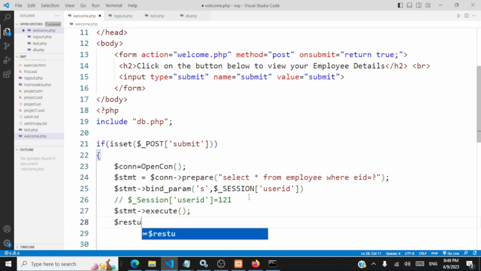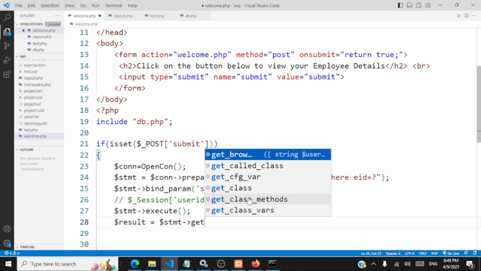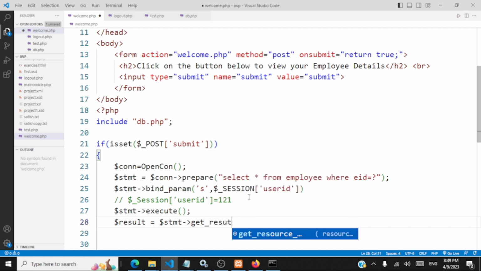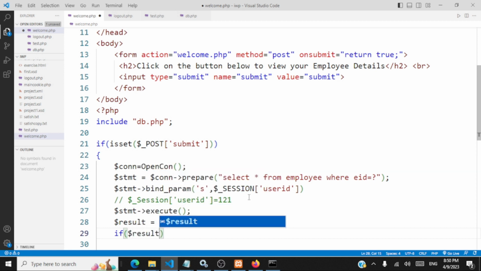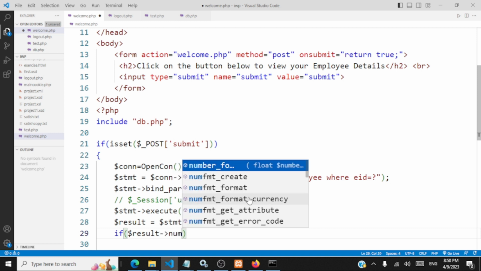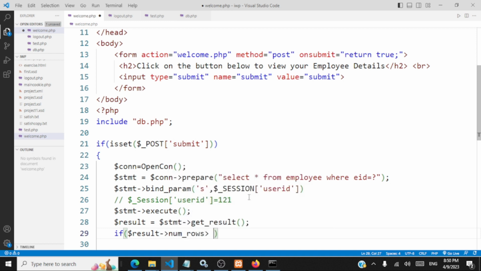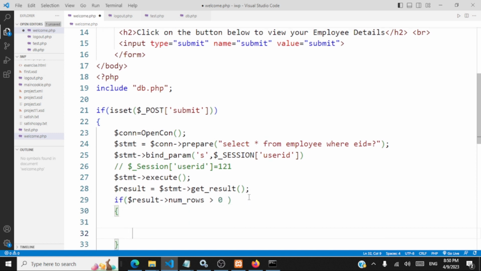And get the result using the statement object, get_result. The first check is we'll check whether the result object has got any number of rows returned, that is result num_rows is greater than 0. Only then it means that there is a match for this particular user ID in the database.